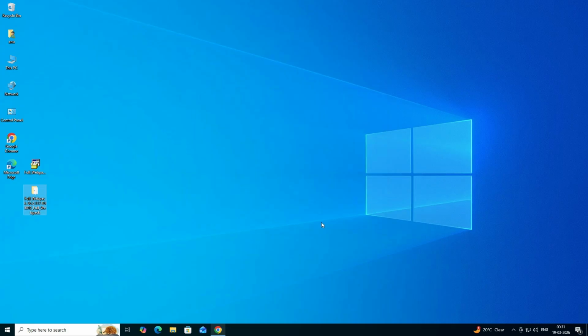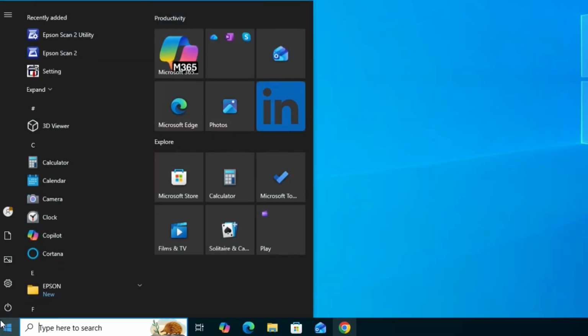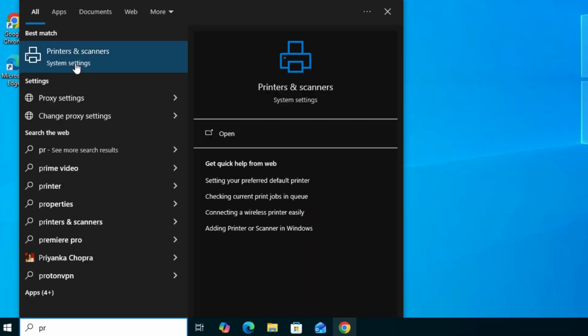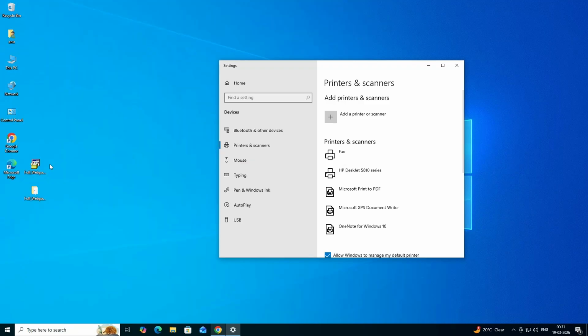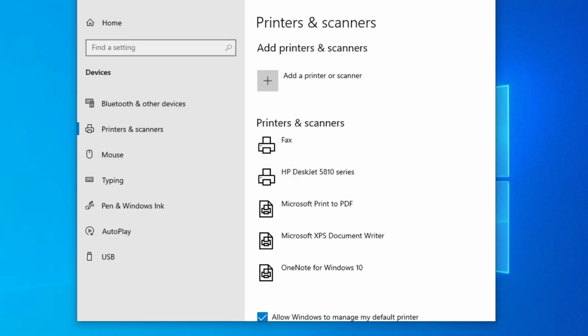Next step is to check whether our printer is properly installed or not. Go to Start, type printers and scanners, click on Printers and scanners. In the printer list, if you find your printer name HP Deskjet 5810, that means your printer is properly installed and it works 100% on a Windows 10 PC or laptop.